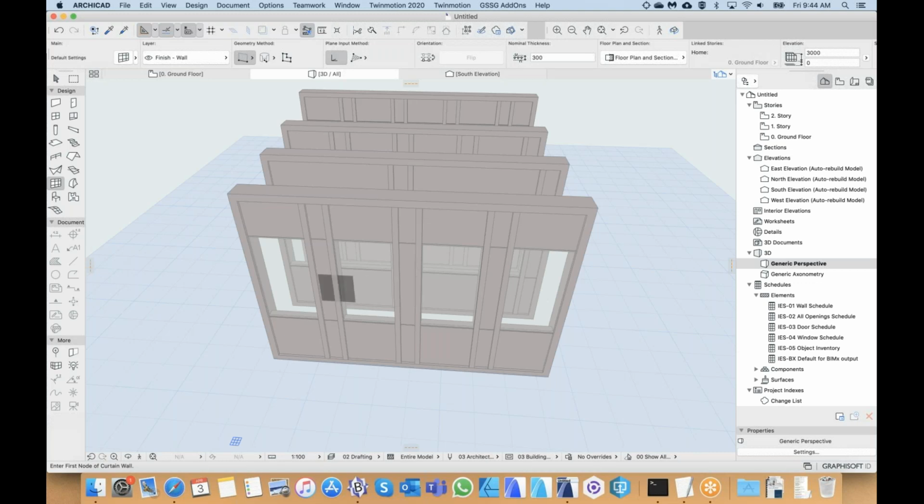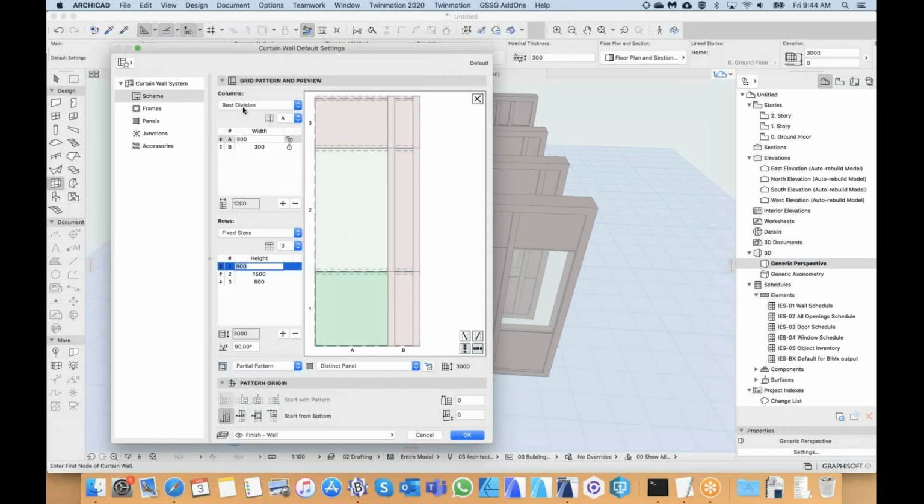Can't get number of div. Not sure what you mean, do you not see number of divisions in this pop-up? Schemes, number of divisions. So this is what we just did before. And then this new one, we did just the best division and we stopped with an A. Okay, got it. Great.